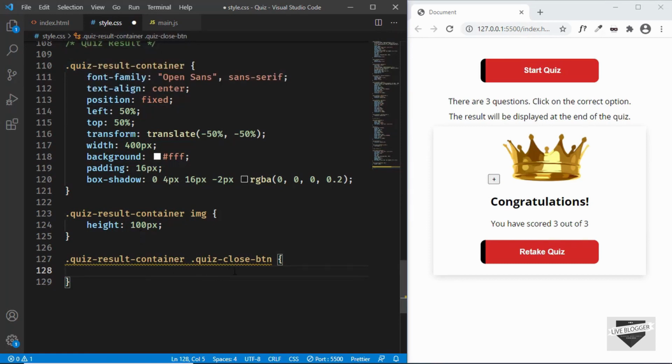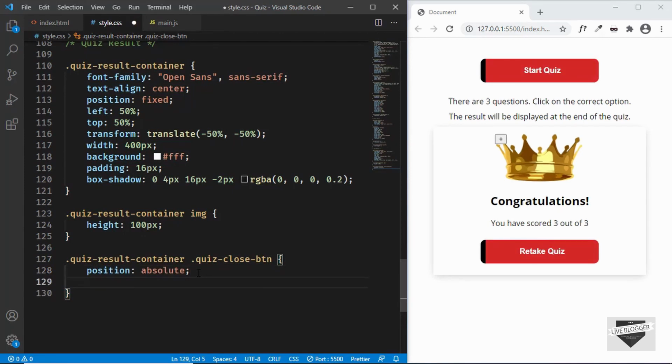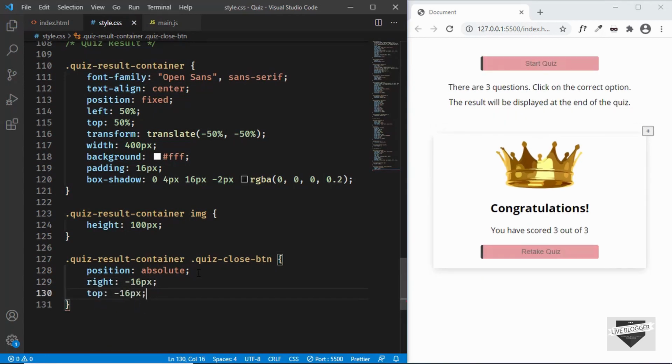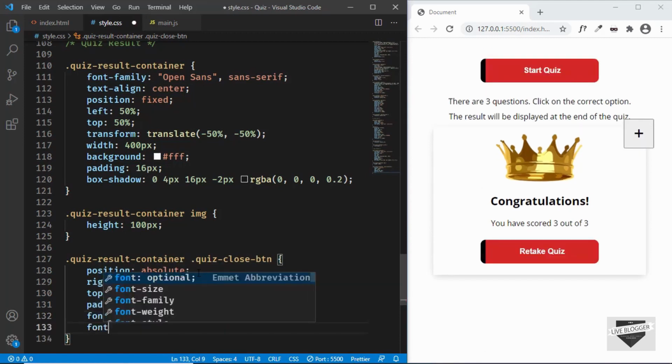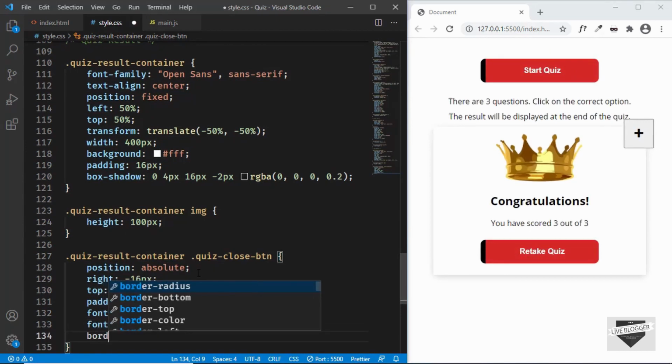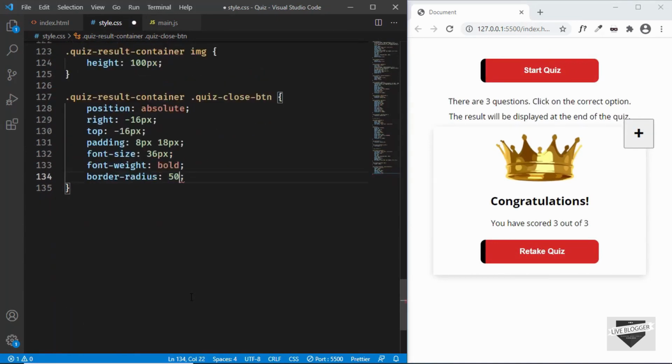So here in our quiz close button we can just type position to absolute, and we can set the right value to negative 16 pixels and the top value to negative 16 pixels. And let's also set the padding to 8 pixels and 18 pixels. And let's set the font size to 36 pixels and the font weight to bold. And let's set the border radius to 50% because we want it to be round. And we'll also remove the border, so we'll just type border of 0.